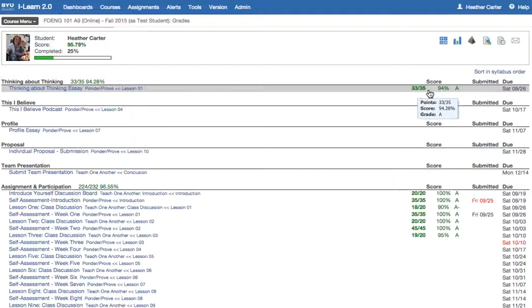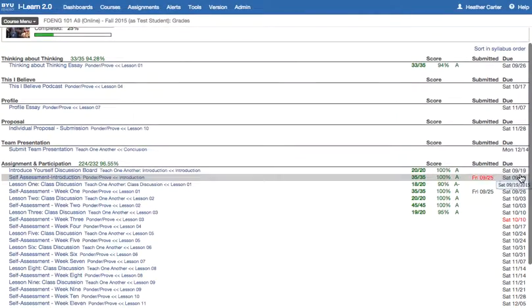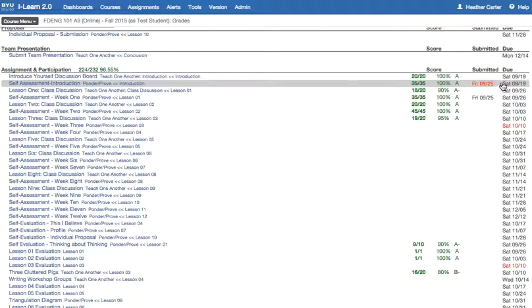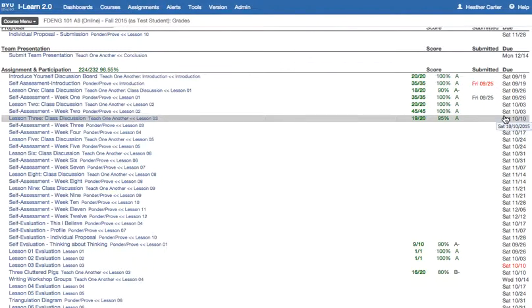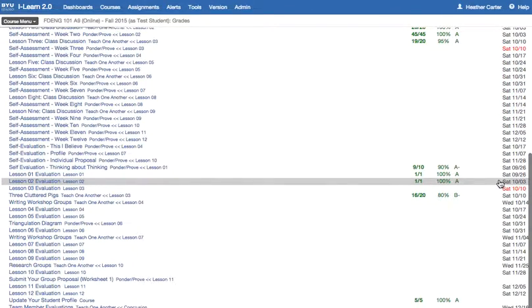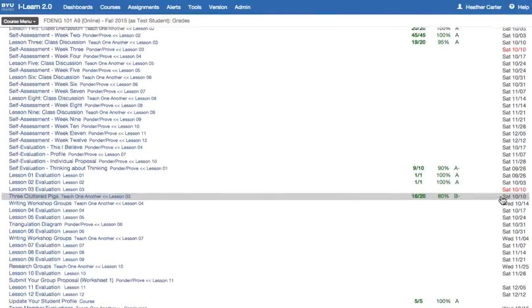You can see I've done pretty well on the Thinking About Thinking essay, but I haven't done any of the other major essays for the course yet. I can see their due dates here. I can also see grades on discussion boards and self-assessments are what comes next, and then lesson evaluations and self-evaluations.